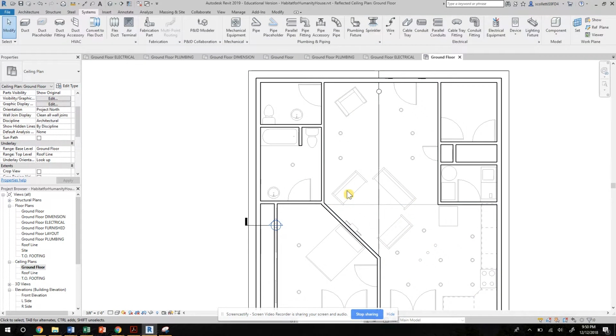Now I have a bunch of lights in, and I'm actually going to go to ground floor electrical now and start wiring up my lights and putting outlets in and all that stuff. So I'm going to do that in the next video.